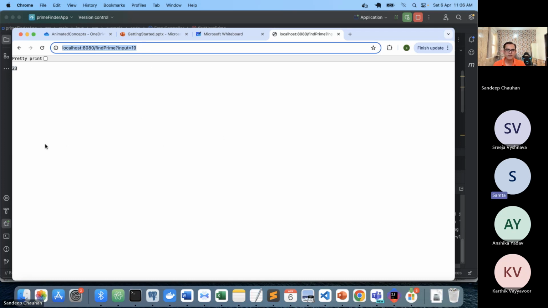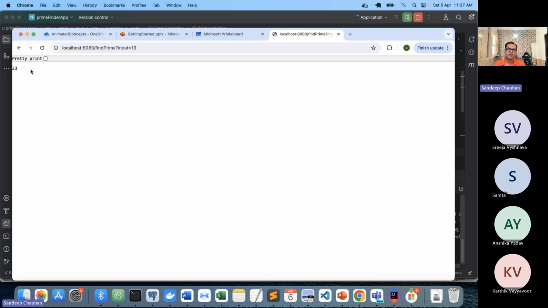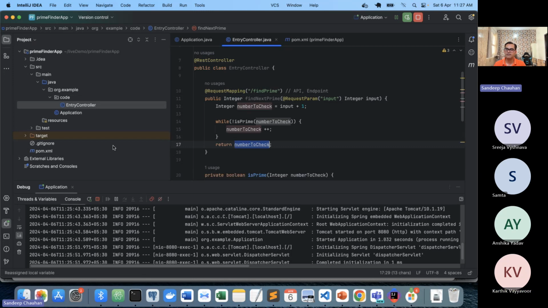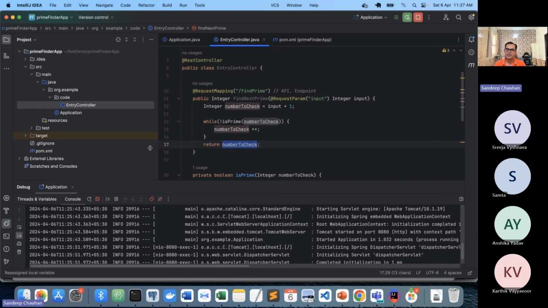Where is this pretty print coming from? I think it is something related to the browser, I'm not sure. It has nothing to do with Spring Boot. Is this output JSON or just text? Right now, as you see, we are simply passing it back as an integer, so it should be plain text only, not JSON. In this, we will not deal with JSON. That's a separate thing.